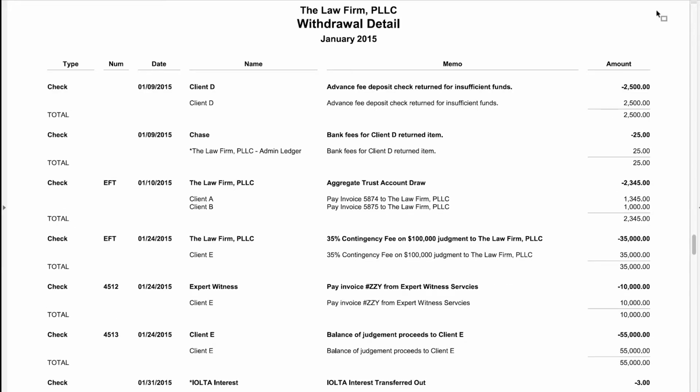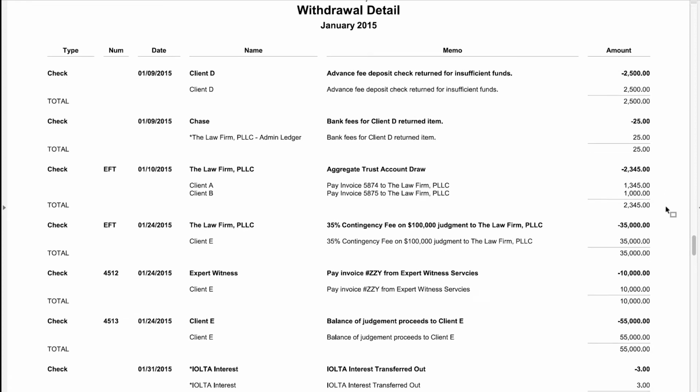The next page in the reconciliation report is the withdrawal detail report. This report is needed to document aggregate withdrawals. So an example is we used one EFT transfer to make trust draws against two different client invoices. And so we have this detail. What happens is the bank statement will show the total withdrawal of $2,345. We need this report to document the detail on who those funds belonged to.